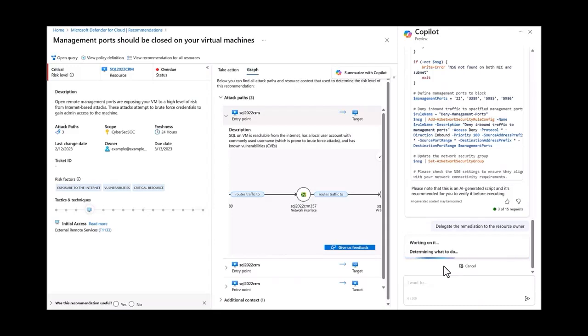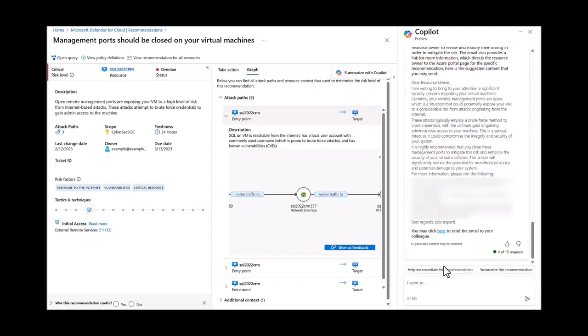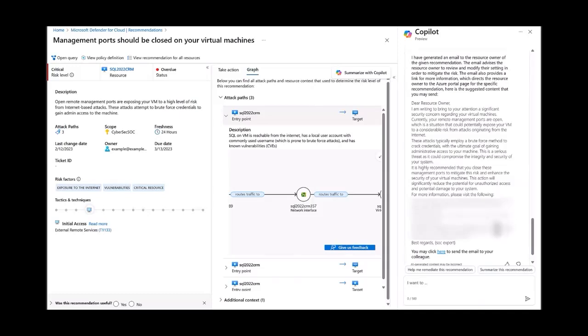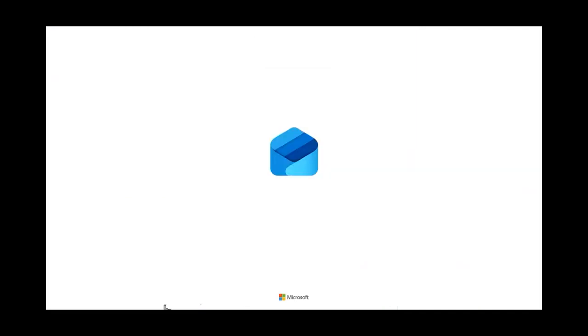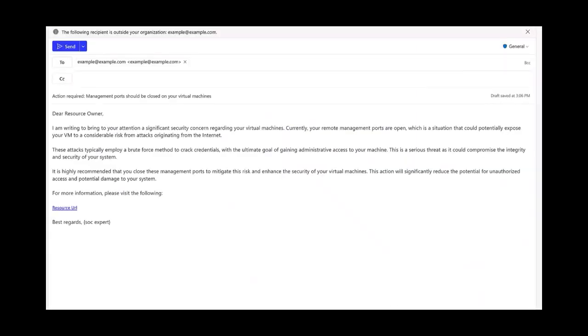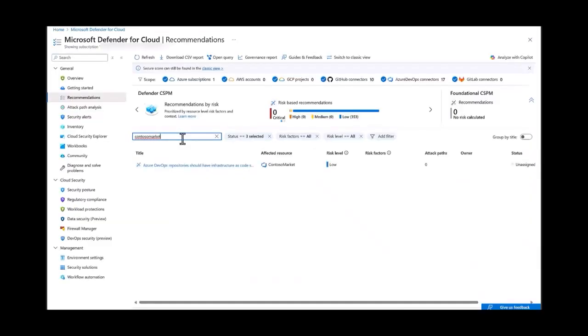So here Copilot is going to actually prepare an email for us that we can show to the resource owner, just send it to them right away, telling them that they need to remediate this issue with clear guidance as to why it's vulnerable, and you send it right then and there. They can access the resource URL and remediate the issue. And this is great. Very easy way to remediate, but we also sometimes want to remediate at the source.